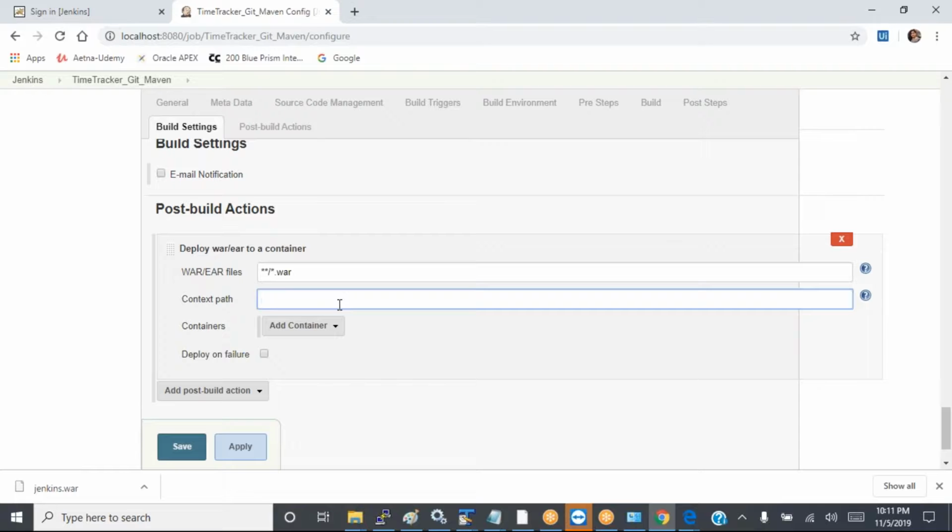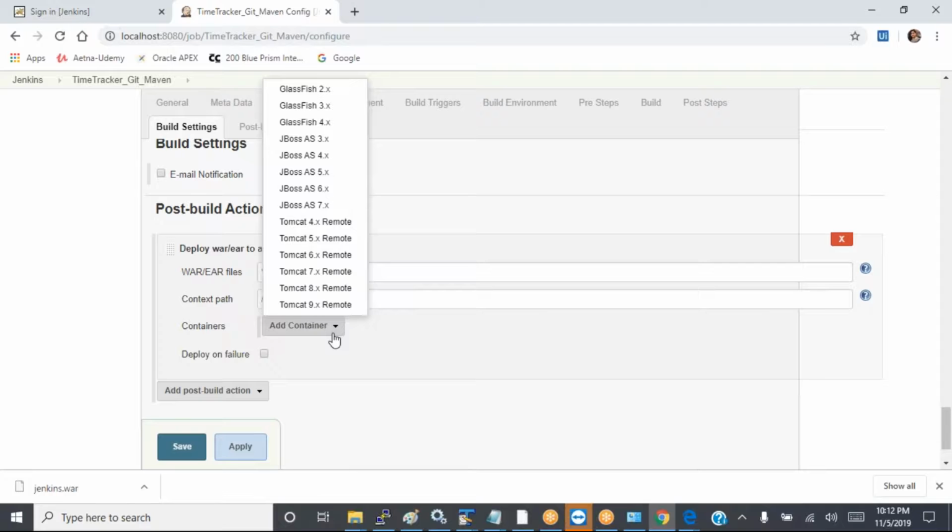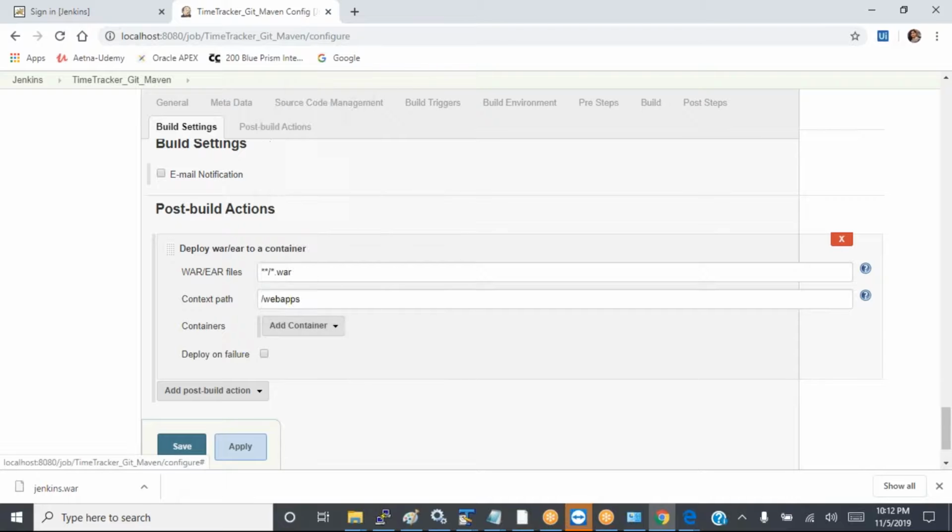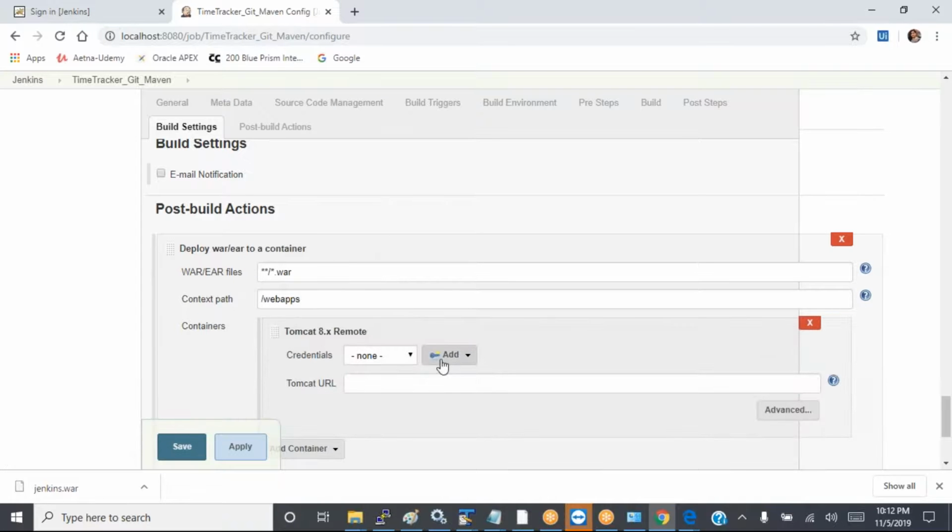And here, what is your web application name? For example, if I want to give demo as my application name, or you want to give web apps, you can just provide the application name. And here in the container, with the same plugin, whether you're using Tomcat or JBoss or Glassfish, it's the same thing. So which one? Currently we installed the Tomcat 8 version, and here it's going to ask for credentials.